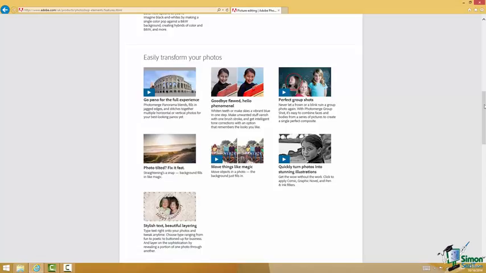The second area of functionality is the organization of images. And this is where one of the main elements of PSE, what's called the organizer, comes into force.